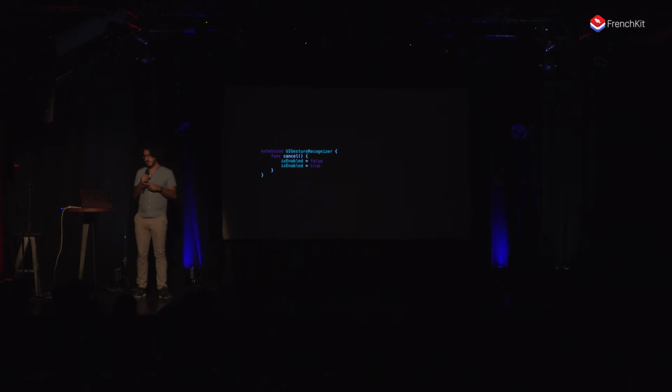So if you were writing code normally, you might just, in your view controller, write my gesture recognizer isEnabled false, my view controller gesture recognizer isEnabled true. And then somebody would come along later and be like, well, why are you setting it to false and then setting it to true? That makes no sense. So then you add a comment that says, OK, really the reason we're doing this is to cancel it because we want to make sure it doesn't interfere with this other gesture recognizer.